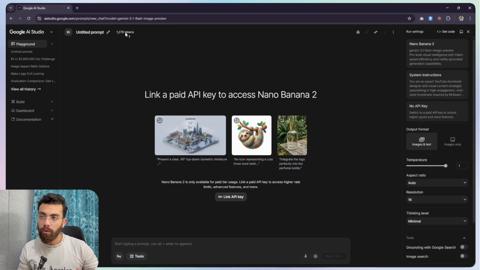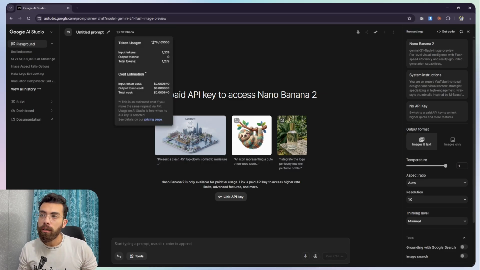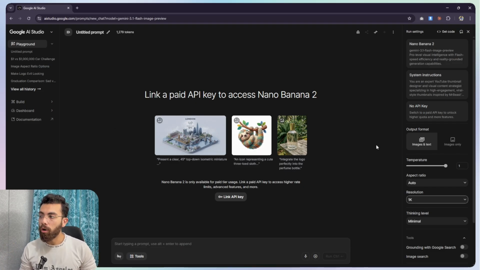Now, if I hover it, it will be showing me token usage, which is 1279. So only the system prompt will cost me 1279 tokens, which is not a lot. Okay, so the next thing is we have two output options, which is images and text, and the second one is images. If you choose images only, it will give you some text, but it will not be very smart with only images. So if you want text above your images, you can select images and text.